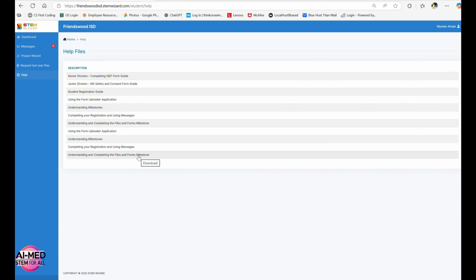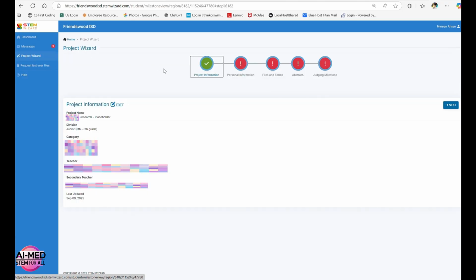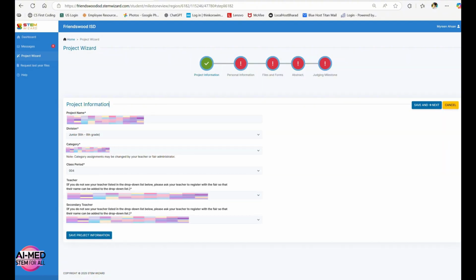So now I'm going to go back to the project wizard. This is where you'll probably spend most of your time. This is where it walks you through the different milestones to complete them. So the first milestone, as I've said, I've completed. I click here to edit it so I can change the title of the project. I can change the category, and you can do that up until registration closes. After that time, any changes on categories are going to be closed.